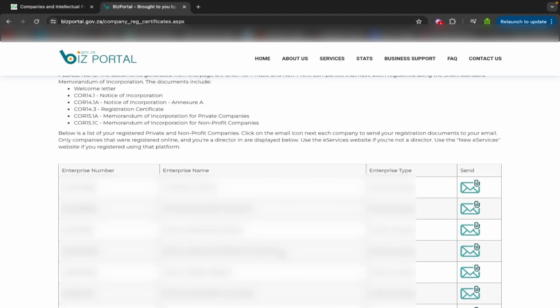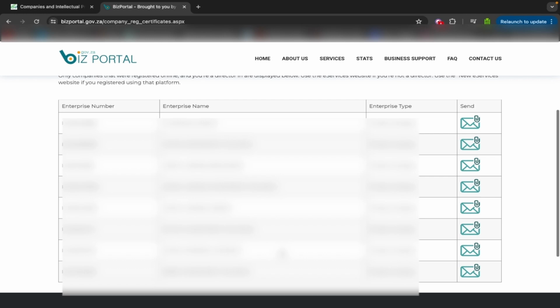Again, exactly the same thing that it showed me on the previous site. So you can see here it lists all the companies. And what do I now need to do? I need to select which company I need the registration documents for. I'm going to select the one that I need the registration documents for. Remember, again, if you're a director for just one company, then it's only going to show that one company. But if you're a director for a couple of companies, it's going to show all of them.